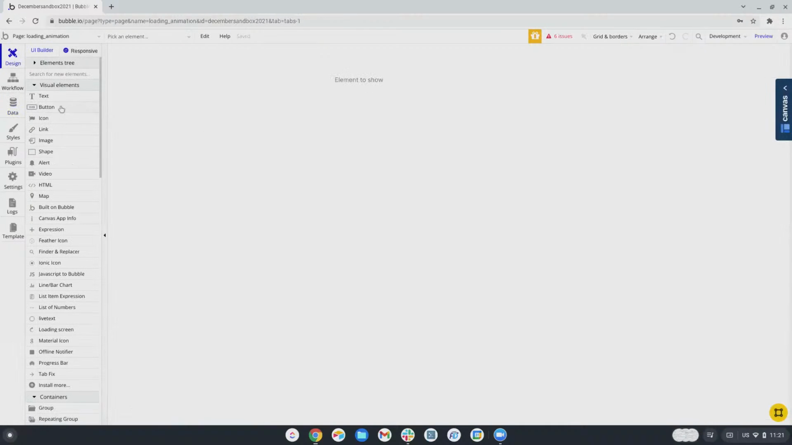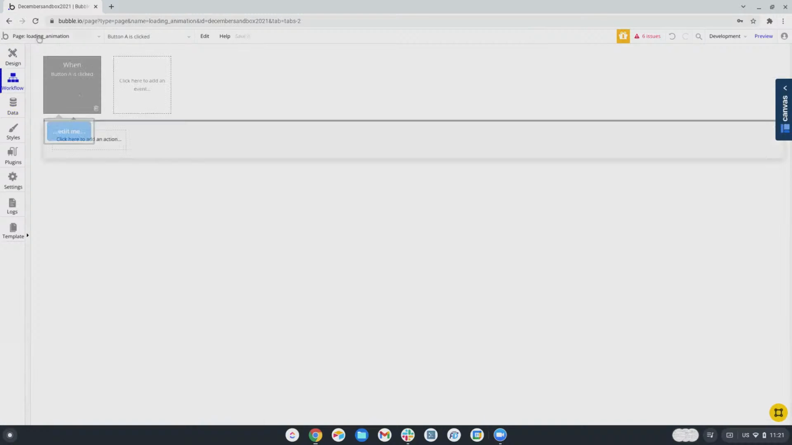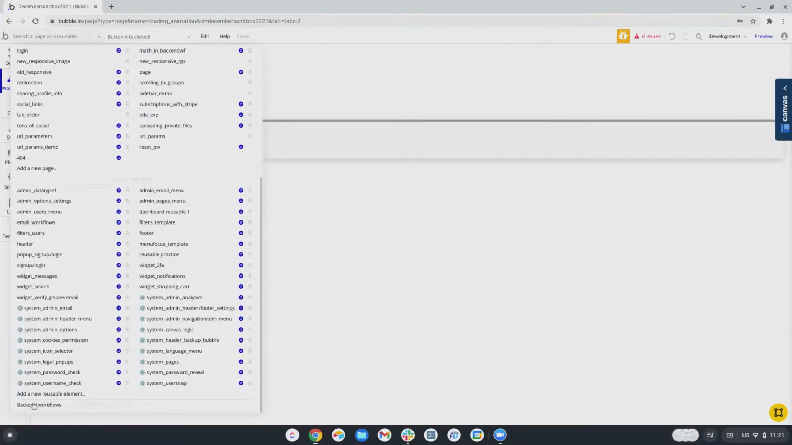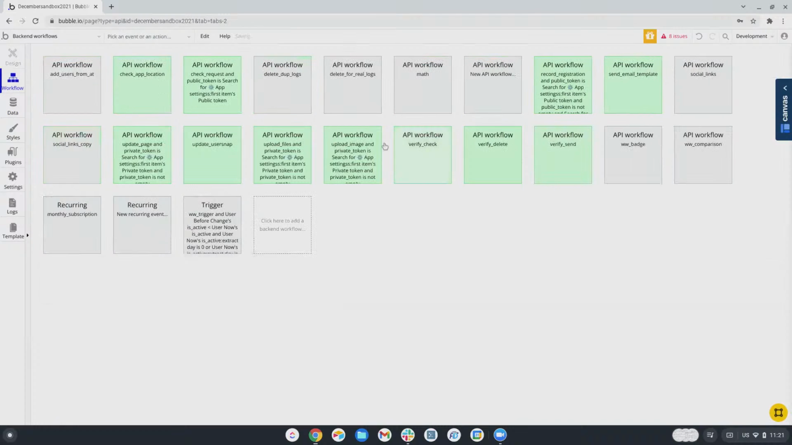So I'm going to make a button here. And on this button, I'm going to schedule a backend workflow to, not that.